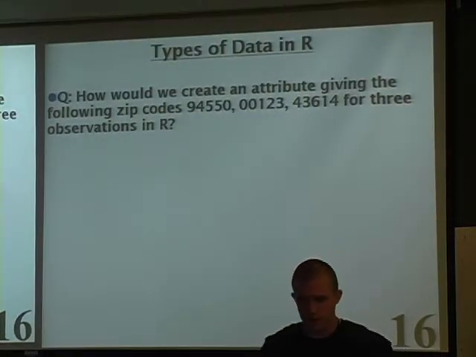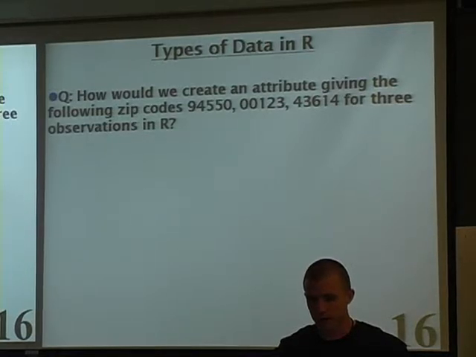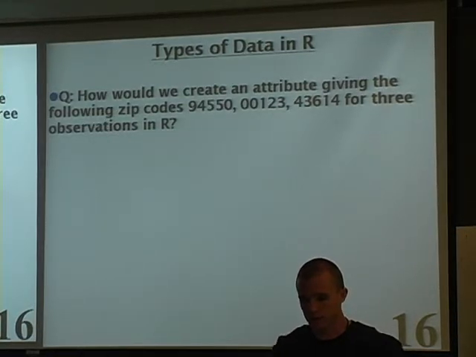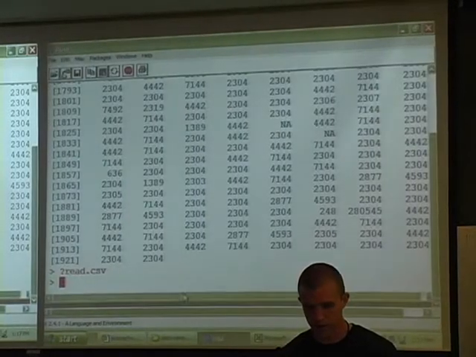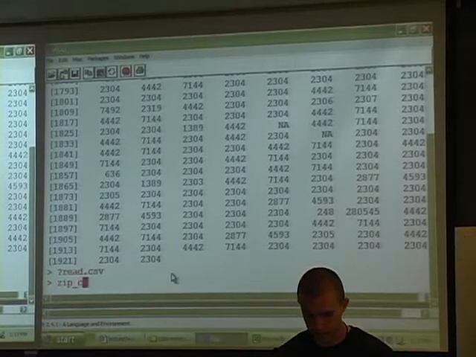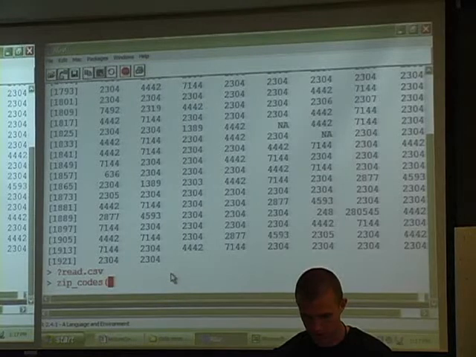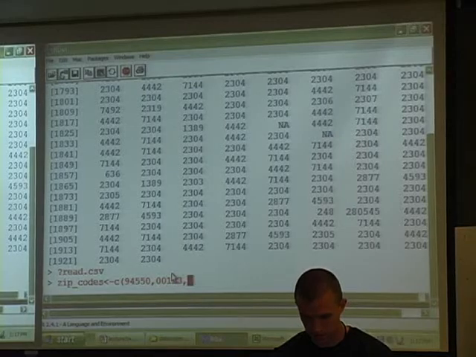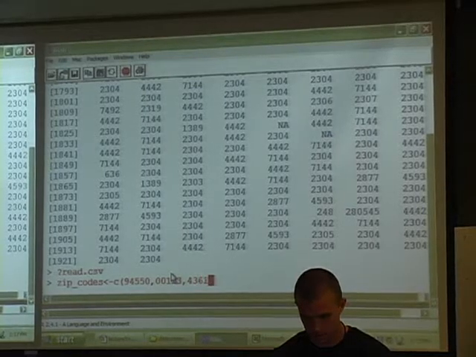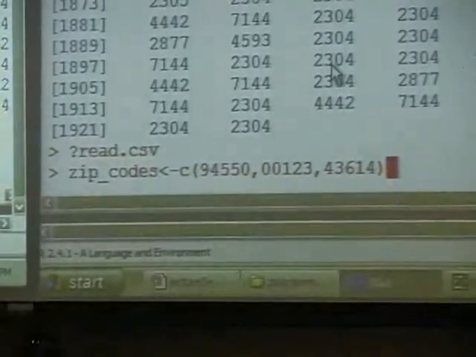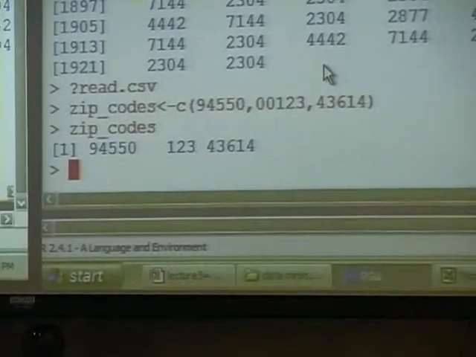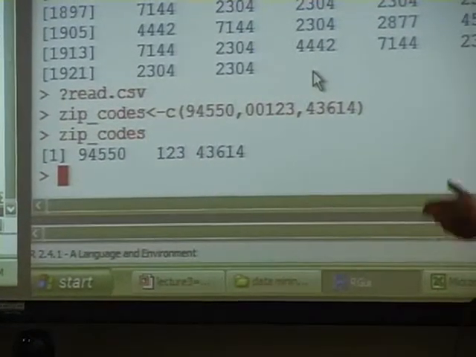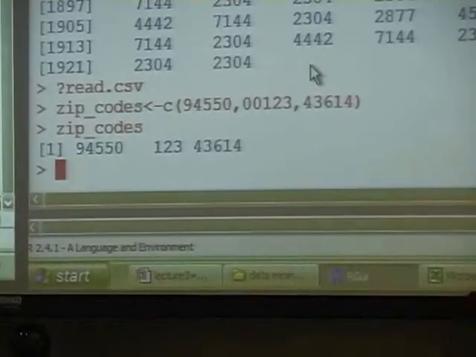Okay, so the last thing I wanted to mention is, suppose you're trying to create an attribute and you know that it's not numeric, right? Like here are some zip codes, and one of them starts 00123. I don't even know if that's a real zip code. So how would you do this in R? If you just tried to store zip codes as the following vector, 94550, 00123, 43614, you can guess the behavior. It's going to take that 00123 and cut off the two zeros because it thinks these are numbers, and it thinks I'm just being silly to put the 0 there, right? Okay, so how can you override this behavior?